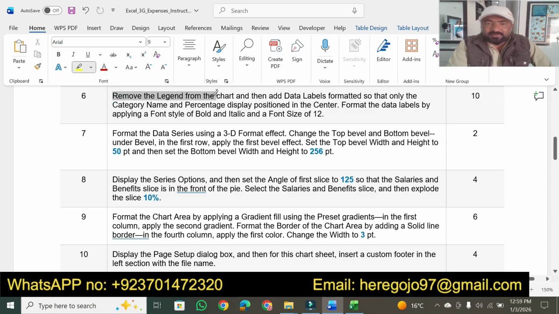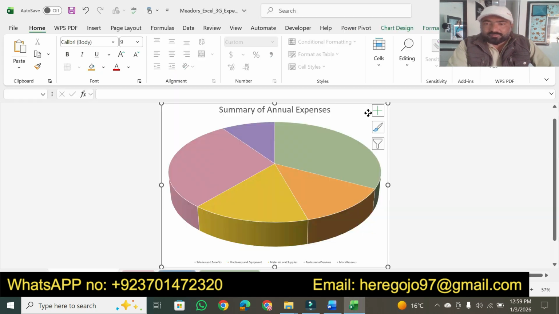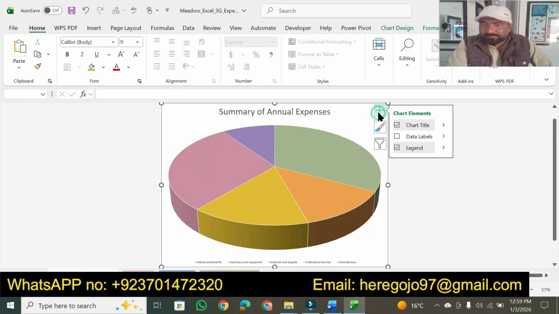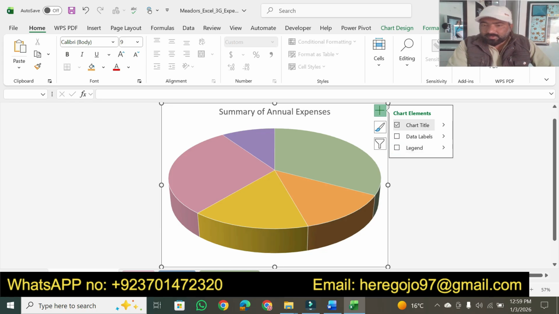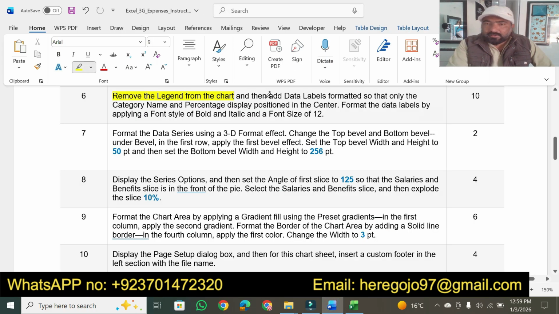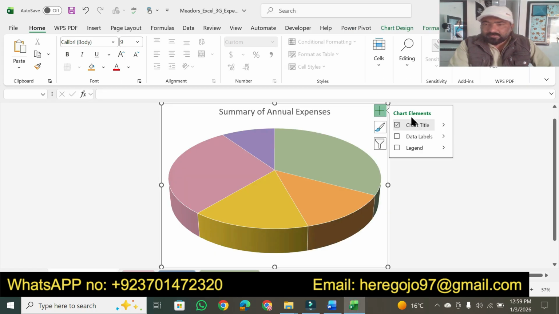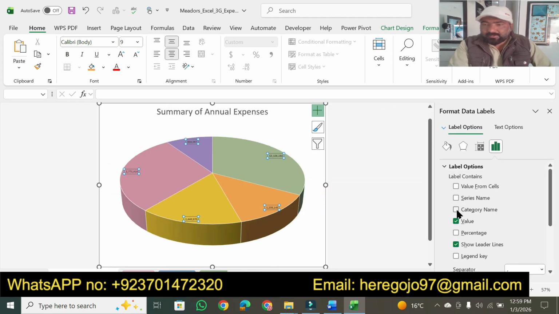Remove the legend from the chart. Now we have to remove the legend. Select this one, there is a legend, and remove that one. Okay. Then add data labels formatted so that only category name and percentage display, with position in center. Data labels. Then we have to display category name and percentage and position them in center.